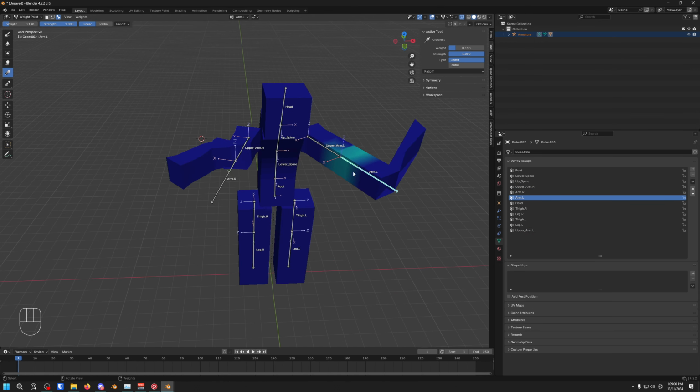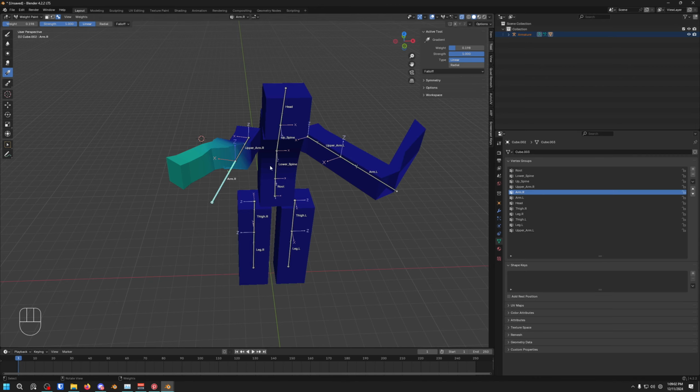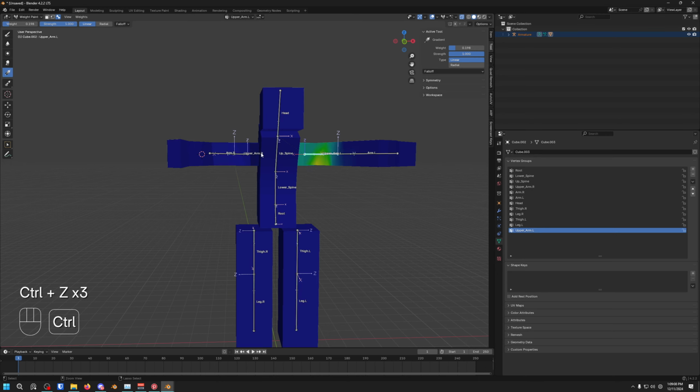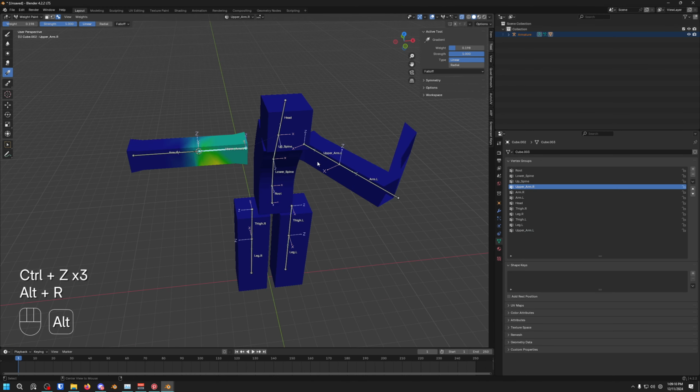Sorry, this weight painting is so bad. Holy shit, brother. Okay. Just ignore that. But that's literally how you can copy it, right?